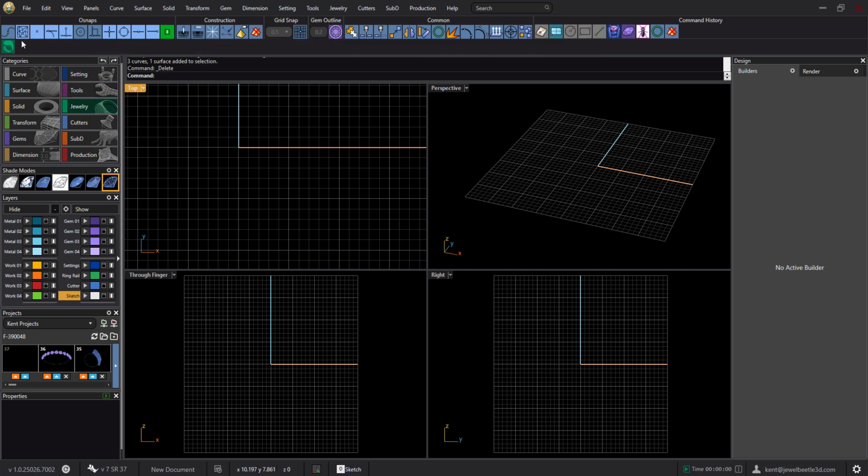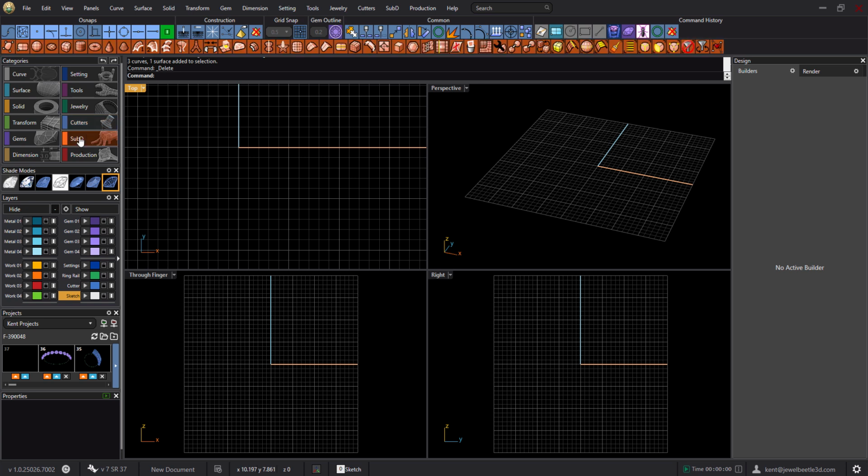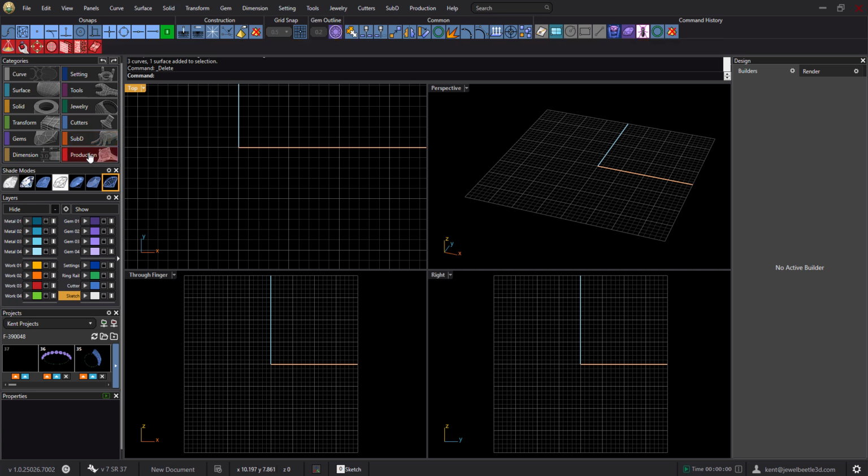So jewelry has a lot of room for expansion. We will have more jewelry tools down the road, but here's a signet builder. Cutters: here's cut to finger rail, cutters for gems, a channel cutter, micro prong cutter. And then we support sub-D modeling through Rhino, and so here are all the subdivision commands right here.